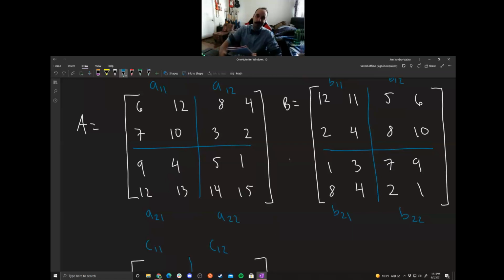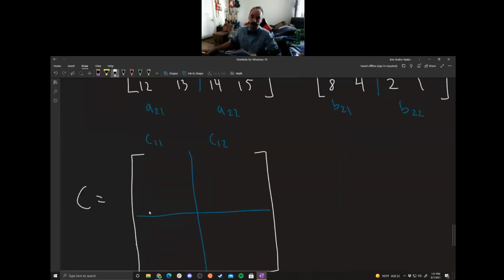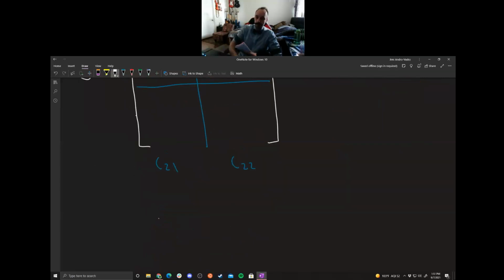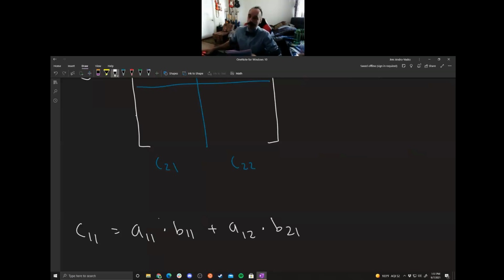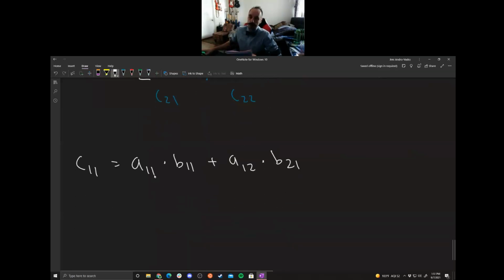So let's go ahead and first compute C11. Let's start with the top left first. So C11, just to recap, let's copy our notes: A11 times B11 plus A12 times B21. So we're going to have to first compute this.